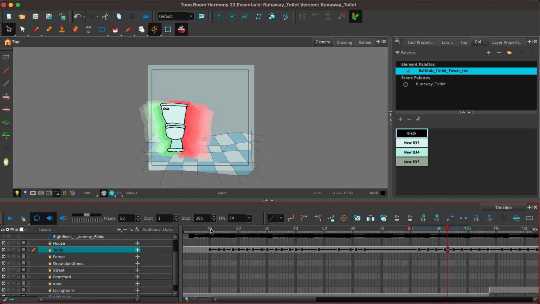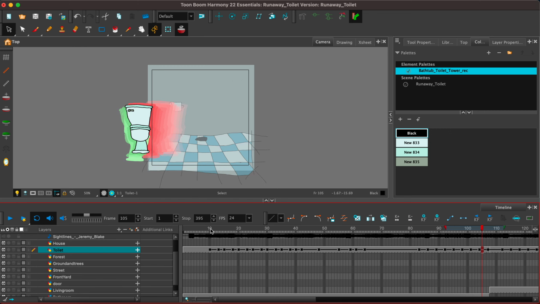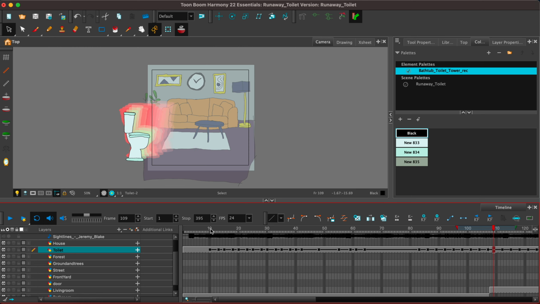And then I had it jumping. And again, I probably could have done a lot more squashing and stretching during that. So then I changed the proportions. One of the things is because the toilet left on the left side, I wanted it to enter on the left side. I didn't want to confuse the audience.